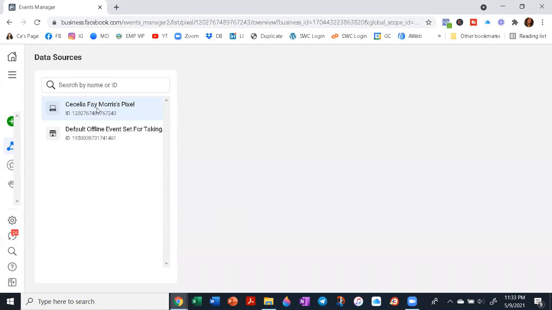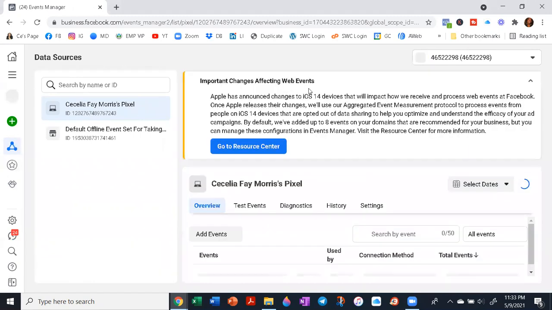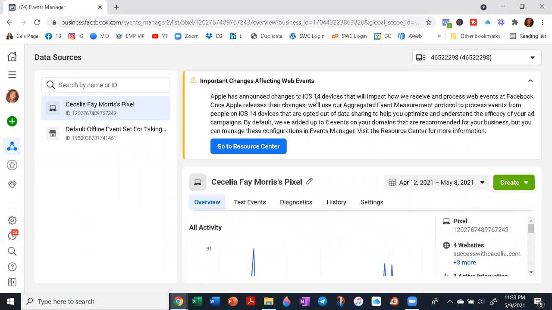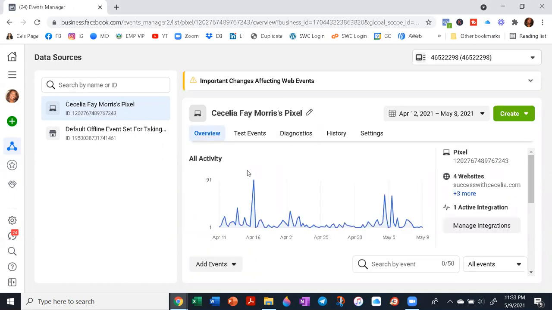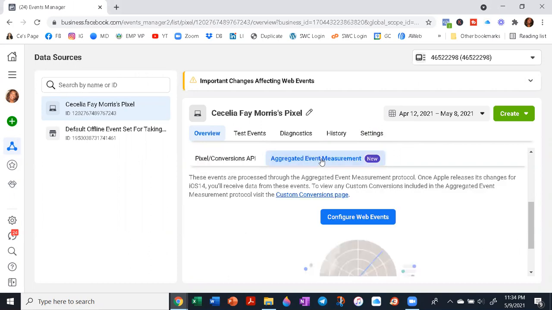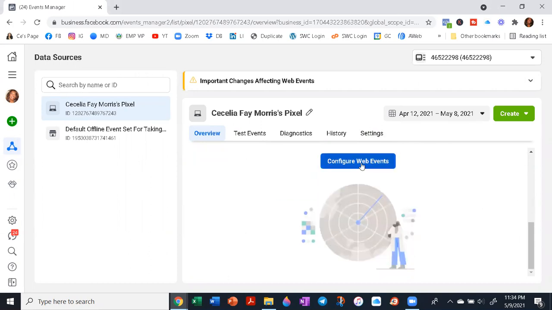So make sure that you are in your main Pixel event, and we're just waiting on Events Manager to finish loading. You're going to have this information here that's just telling you about the Apple iOS 14 device changes. So you can minimize that. You want to scroll down on this screen and select the aggregated event measurements. Once in there, you want to configure web events.